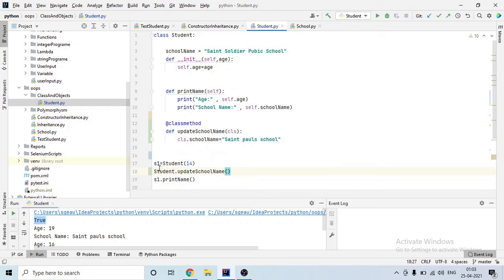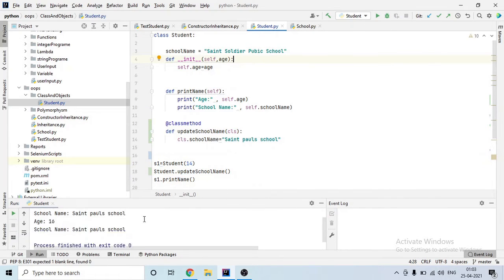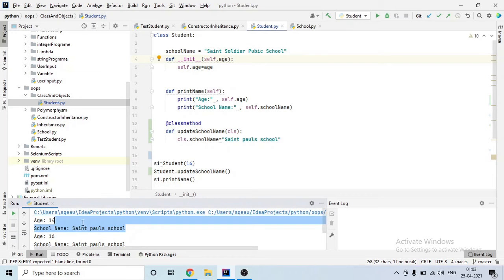That means whenever I am working with the object, I have to use s1, like s1.print_name, and when I have to create it, I will say s1 equal to Student. But when I am working with this class method, I can directly make use of Student, which is the class here. If you see, I put a dot and I can use any kind of method which is a class method. And if I run that, you will see it has now updated the name in all the objects.